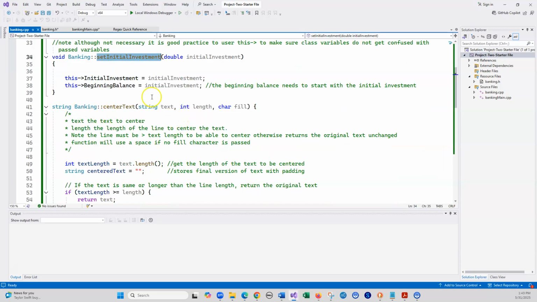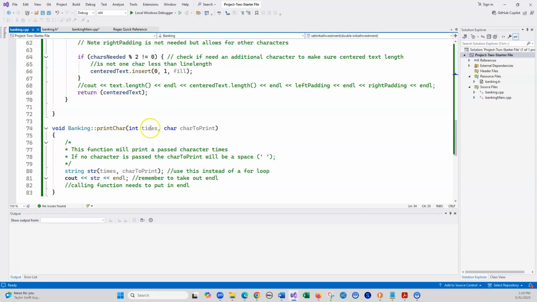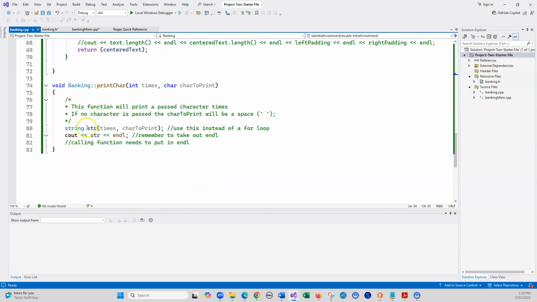So center text is something that's written for you. It's in the starter file. You can use it if you want, as well as printing a character. It's a simple way of using a character without having to actually print the character inside of a loop.